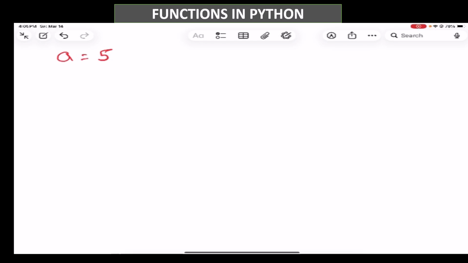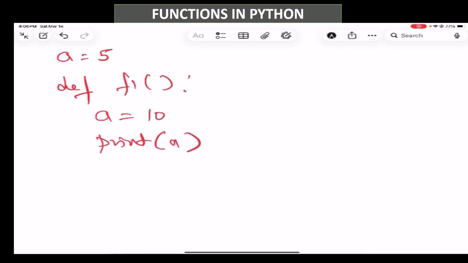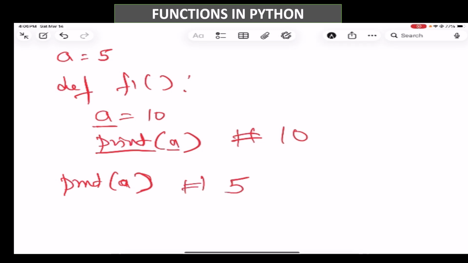And I take a function def f1, and I just write here A equals to 10. I print A here, and I print A here. In this case, which A is visible to this print statement? This A. So what is going to be printed? 10. And outside, obviously 5 will be printed.